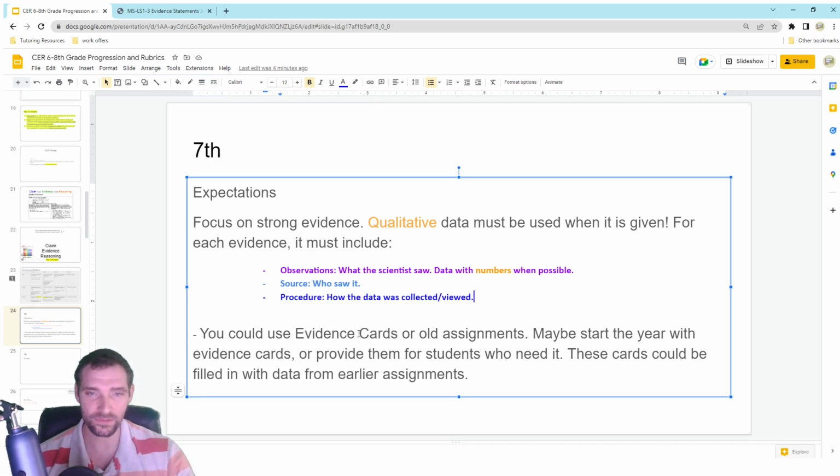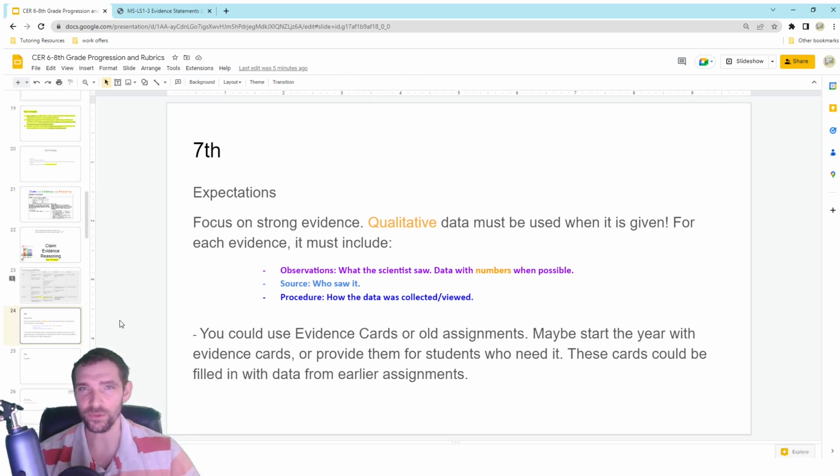So you could use some old assignments here. I was also thinking like, do you want to give students the evidence cards or make them get evidence from old assignments that they've done in the unit? And you could use cards that are given to them and do like a card sort, or maybe start the year with some of those, but then start to get rid of some of that scaffolding so that they're looking at their old assignments. And the end goal is that they're able to pull evidence from old assignments and get their own evidence like that without having all this stuff kind of laid out and labeled for them.